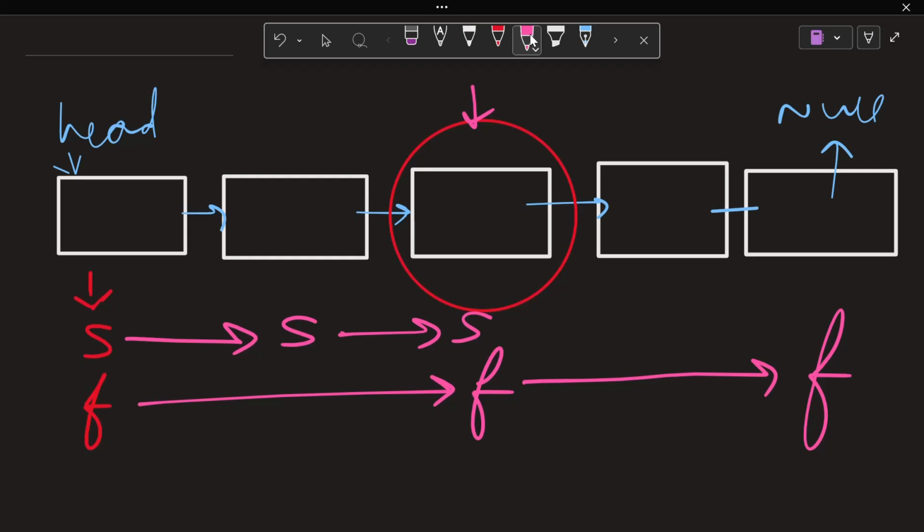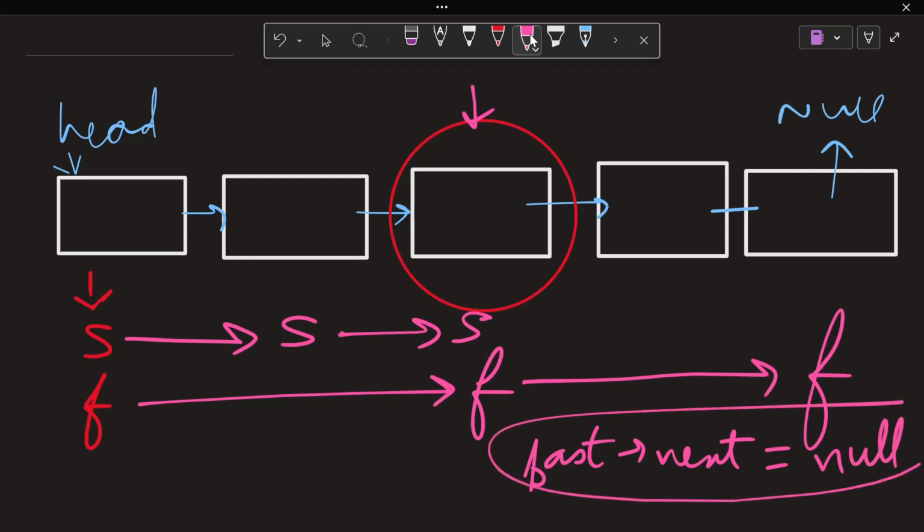So it means that we need to stop the loop here. Why? Because we got the middle value. We got slow as the middle value. So that means when to stop? When fast dot next is equal to null. This is the condition that we have to take.